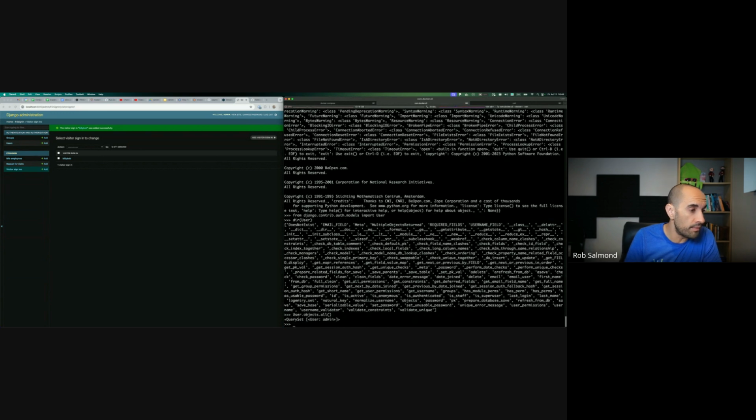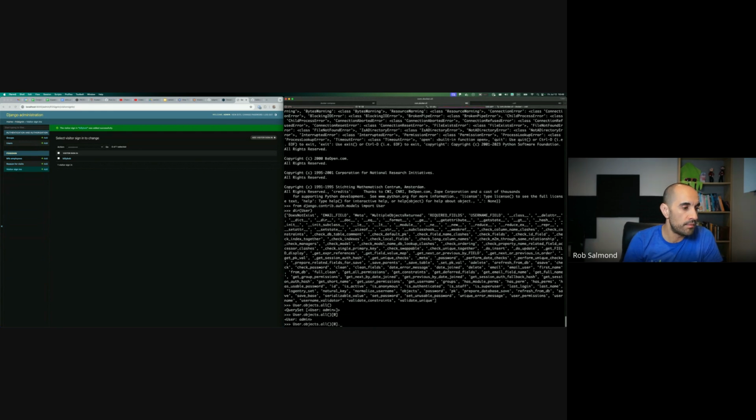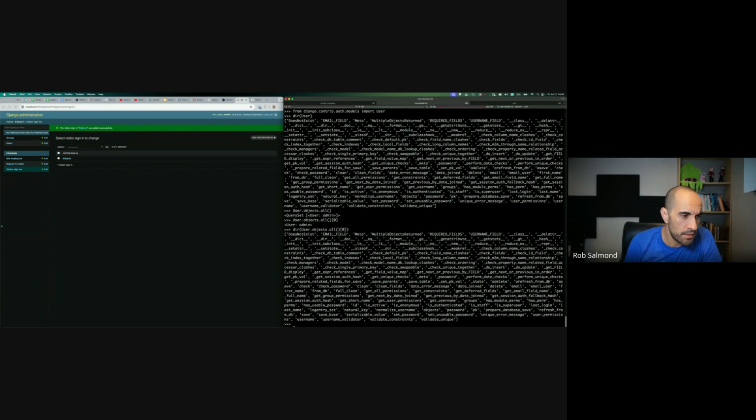user.objects.all. There we go. So what I'm doing now is I'm using the ORM to query the database from inside Python. When I did the make superuser command, it inserted a row into the database, and now I'm using this class to read the user out. And I think it has a set password function or something like that. Set password, yeah.